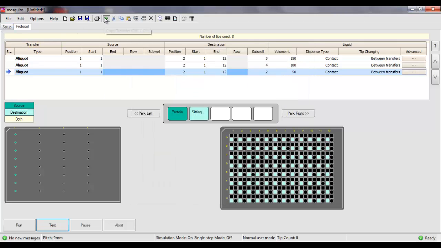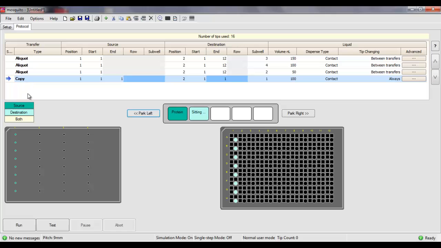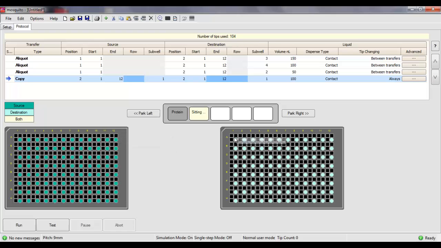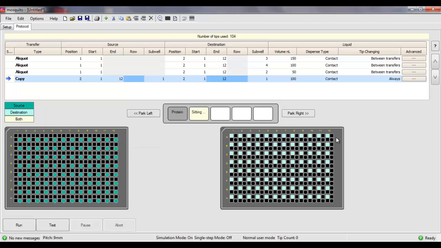Then you add a step, and in this step, you are going to copy the reservoir from the sitting drop plate on top of your protein. So you choose the reservoirs and you copy them on top of the first protein subwell. So if you choose subwell 3, you had 150. To keep the total drop volume as 200, I'm going to add 50. I'm just changing the ratios. And then I copy this and insert it after.